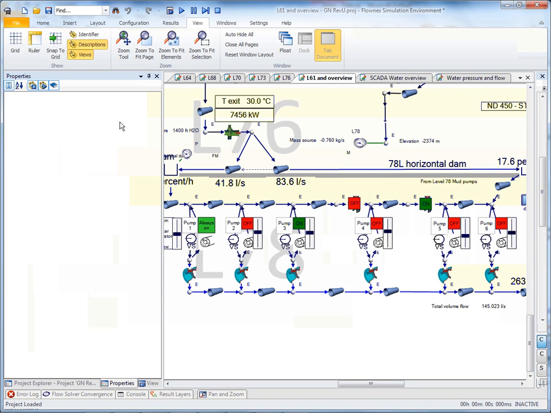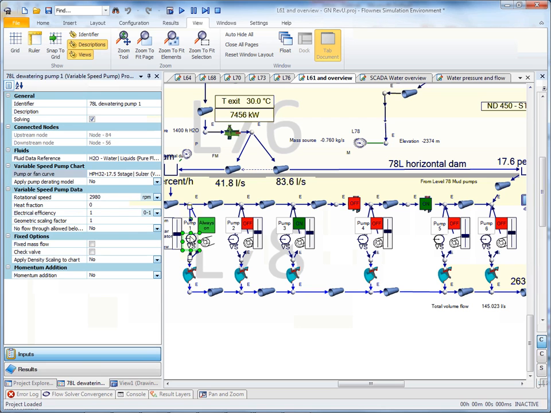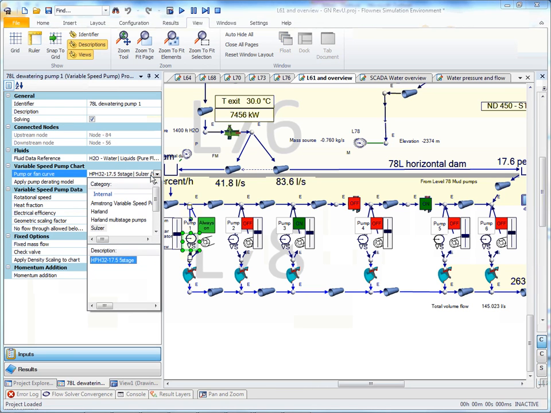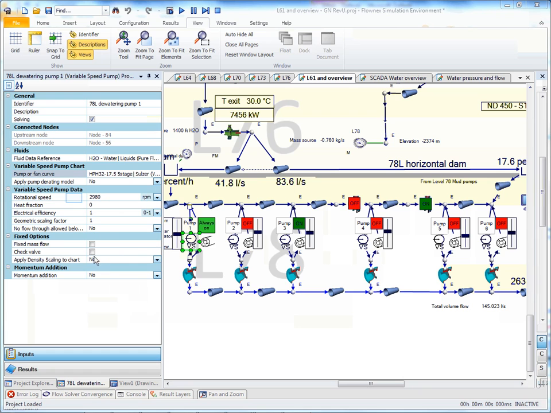To demonstrate how the pump derating is incorporated into the Flonex model, select one of the pumps in the underground pumping station. Select the Pump Curve tab to open the Pump Curve library. Select the category, and then the pump's performance curve. The pump's operating speed is shown as 2980 revolutions per minute.